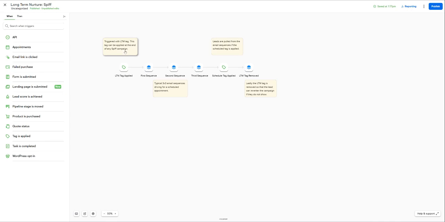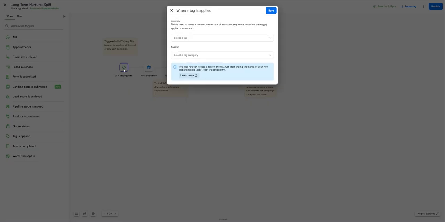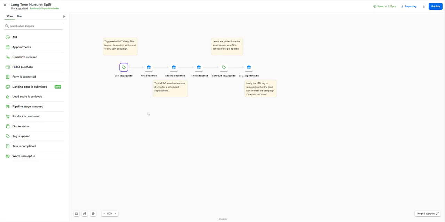We are driving for a scheduled video appointment or online appointment. So any lead generation, landing pages, forms, anything like that where we're trying to drive an appointment, we can end those campaigns with this LTM spiff tag to drop them into this long-term nurture if they did not actually convert.